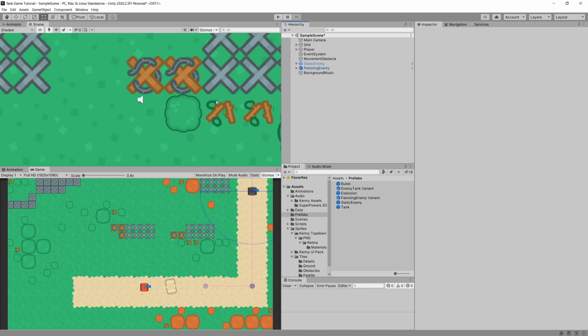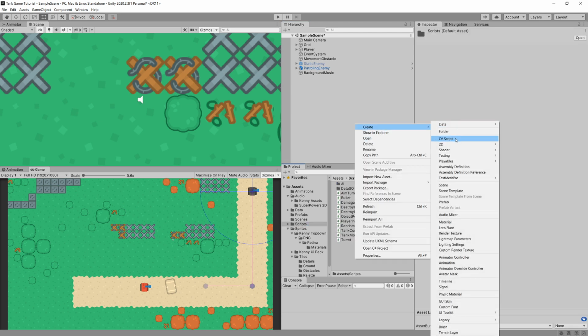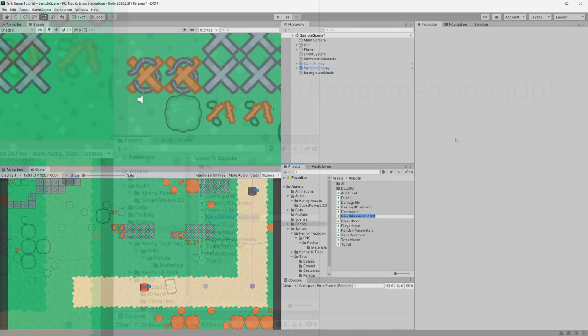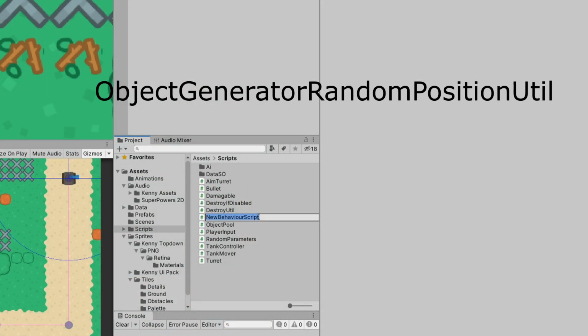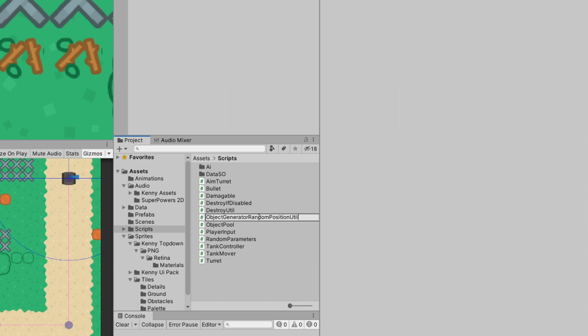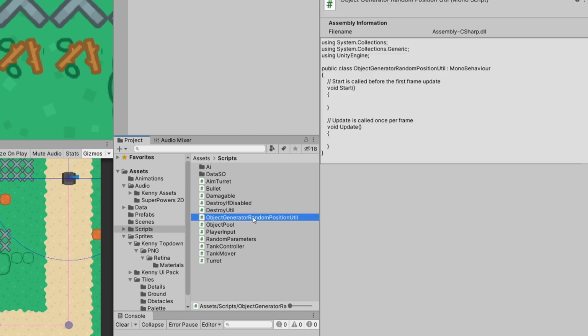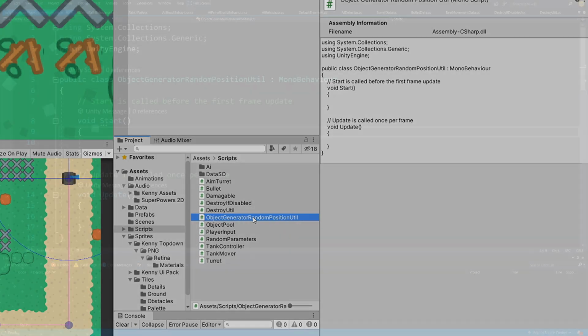Now all we need to do is spawn this explosion somewhere. So to do this, we are going to go to our scripts folder and we are going to create a new script. Let's right click, create a new script. And I'm going to call this script object generator random position util. And this script will allow us to randomly generate our explosion, constraining it with a radius. So let's open this script up in Visual Studio.